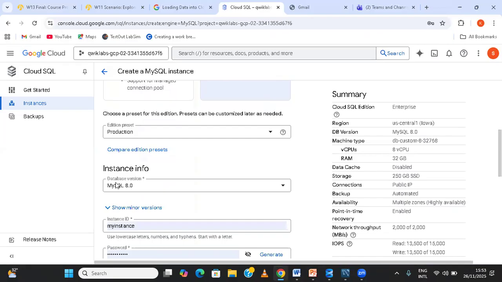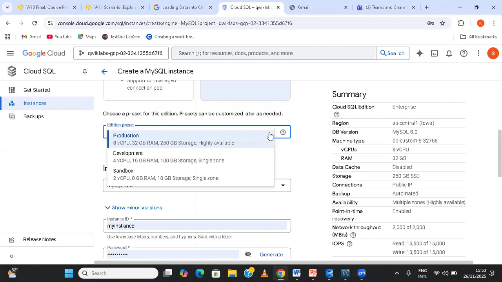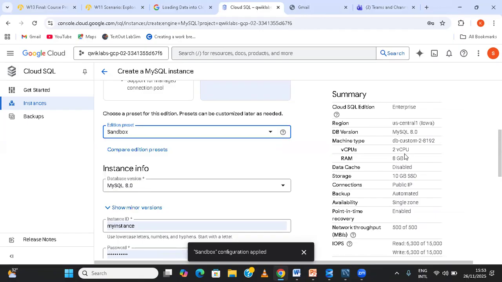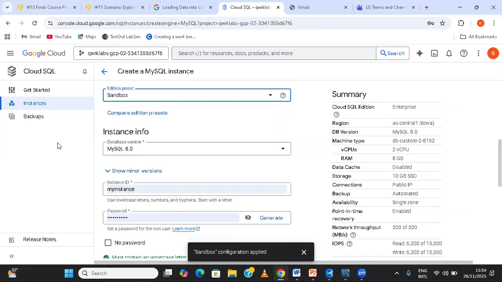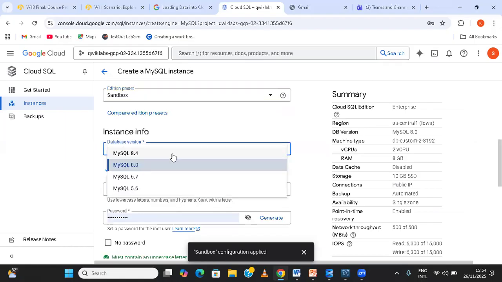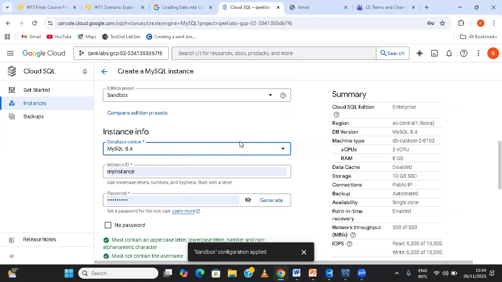Then coming down here, it shows you the type, because this is production, but I'll show also what development is. I'm supposed to choose what? Sandbox. Sandbox is the type that one should choose for this preset edition. So I choose sandbox. Then this place shows the version. Let me leave it where it is, 8.4.